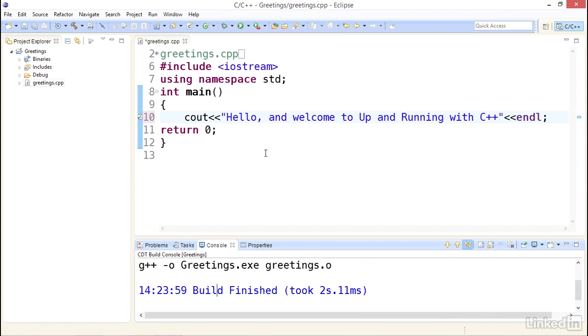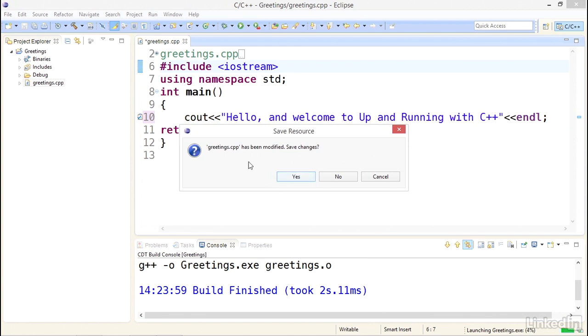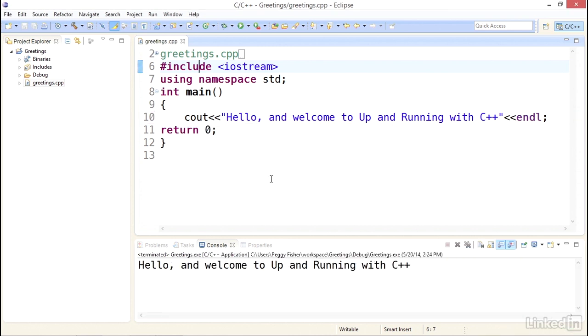Now I'm going to go ahead and run this first program, this greetings program, by clicking on the green circle with the white arrow in the middle. It says Run. Okay, I got a message saying greetings.cpp has been modified. Do I want to save the changes? I'll say yes. And now the message in the console window's changed. It now says hello and welcome to Up and Running with C++. It looks like our program worked.